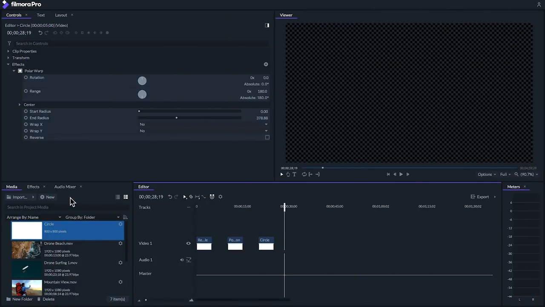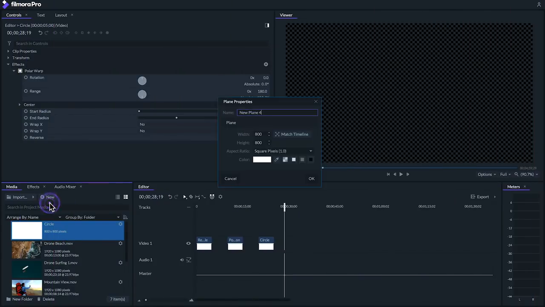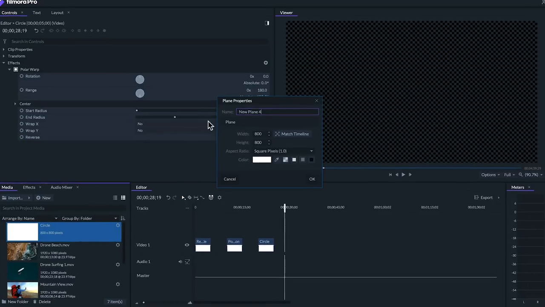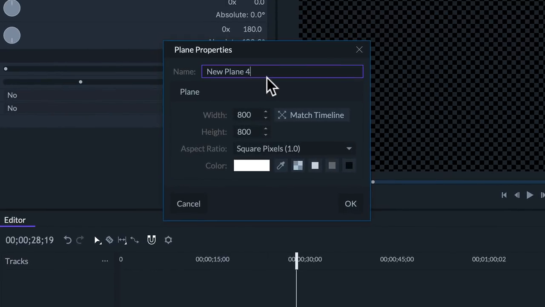Planes pair well with several different effects to create vibrant and dynamic backdrops. Creating backdrops with planes is pretty similar to creating shapes. The main difference is that this time when we click New, Plane, we'll want to click Match Timeline so that our plane fills the frame.